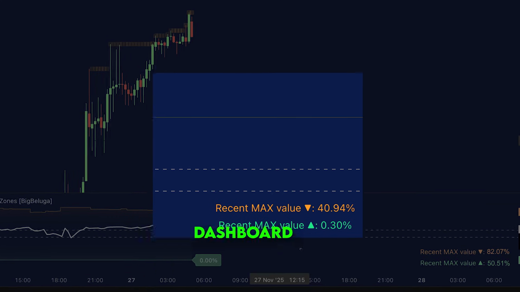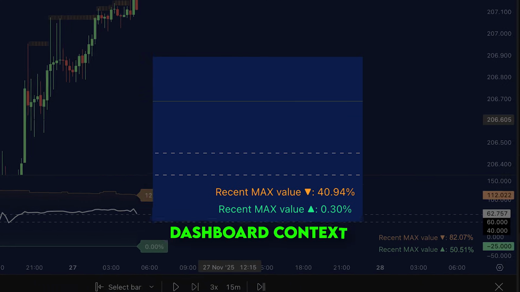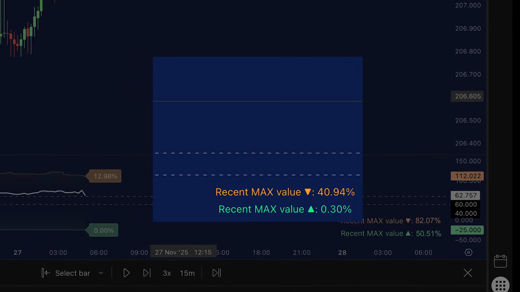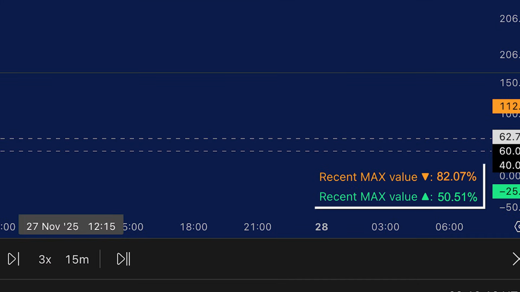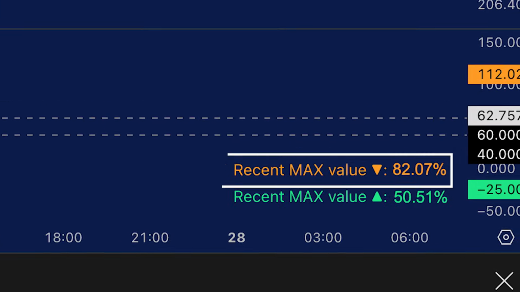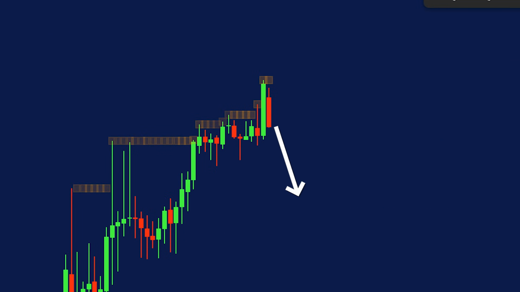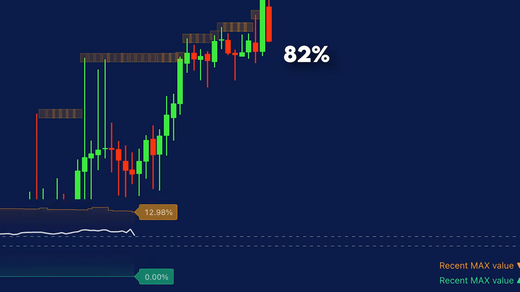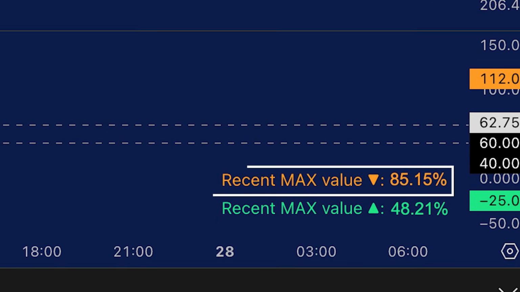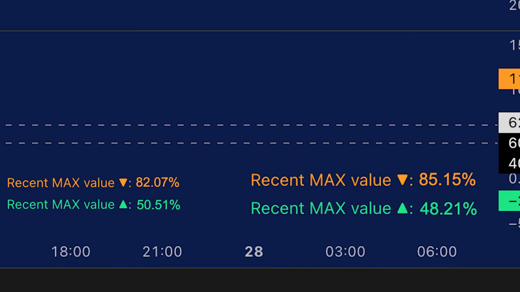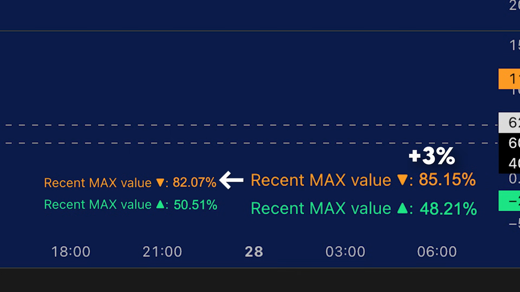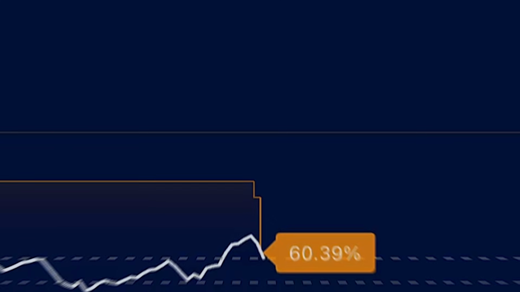The last piece of the puzzle is the dashboard context. This is what separates good setups from exceptional ones. Look at that dashboard in the corner showing recent max up and recent max down. For example, let's say recent max down shows 82%. That means the highest downward reversion probability recently was 82%. Now, when you see a new setup forming with an 85% downward probability, that's exceeding the recent maximum by 3%, which indicates an exceptional setup.